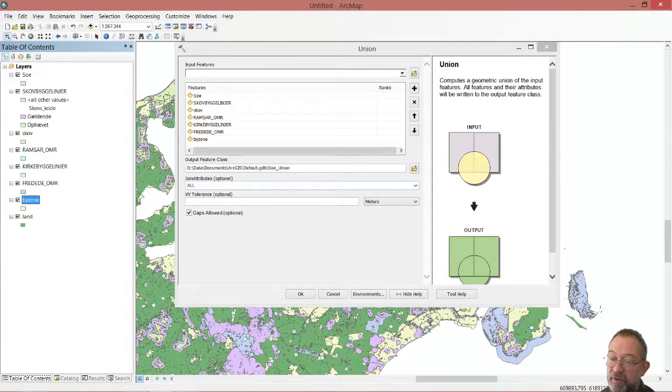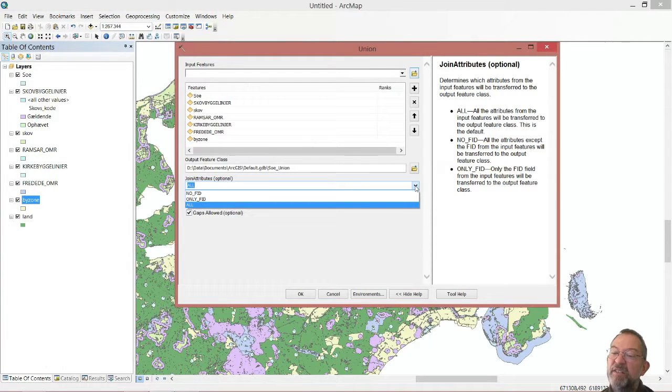Down here it asks, what do you want to do with the attributes? There are different possibilities. I could say no FID, and that will, as you see over here, give no attributes except for the FID of the objects in the output feature class. With only FIDs, it will also include the FIDs of the input layers, and finally there's this one called all, where you get all the attributes from the different input layers.